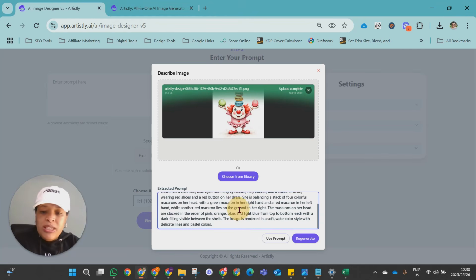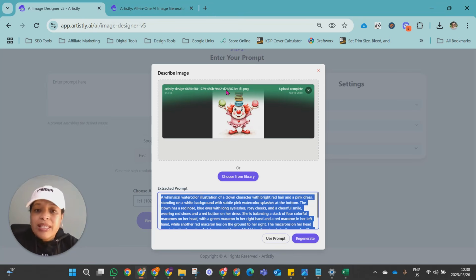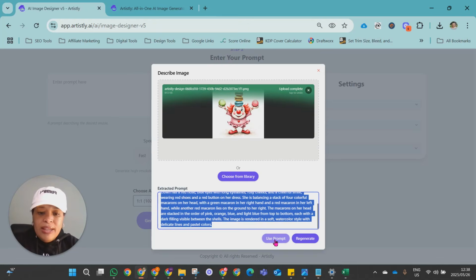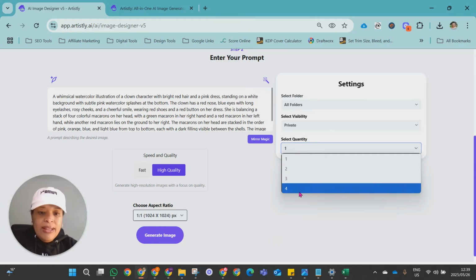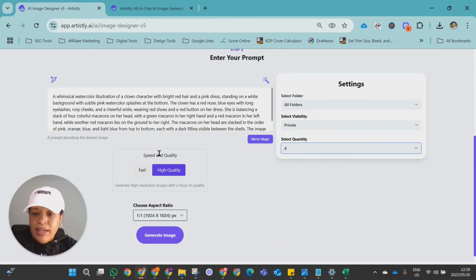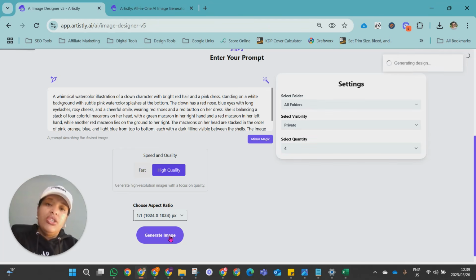So Artistly will now describe the prompt for you. Okay, you can then click on use prompt. It will bring it back to the text area, and then just do the quantity again. You'll see here is an option, fast and high quality. I don't really fiddle with this. I just leave it on high quality, right? And then 1:1 ratio, and then just generate the image.